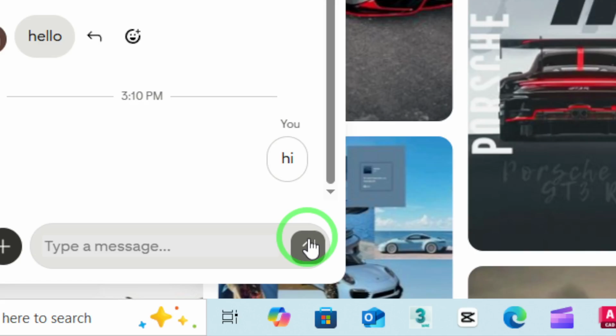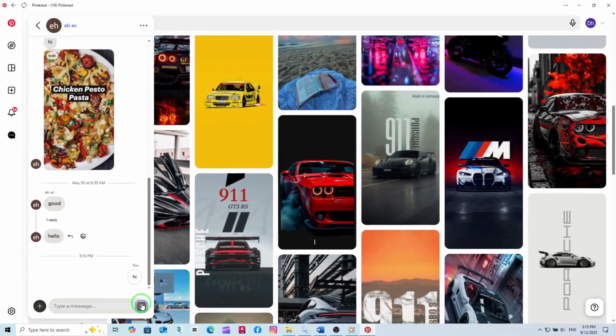With this updated process, Pinterest makes connecting swift and convenient, letting you interact with others beyond the typical feed. So go ahead and try sending your own message today. It's a great way to build connections, collaborate on ideas, or simply chat about things you love on Pinterest.